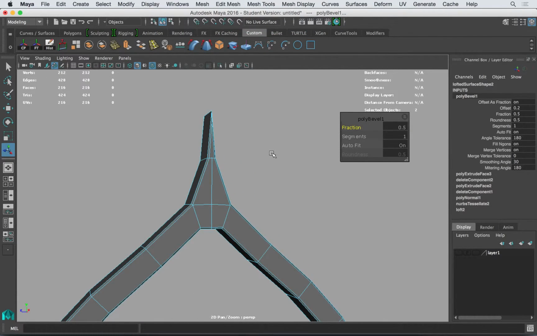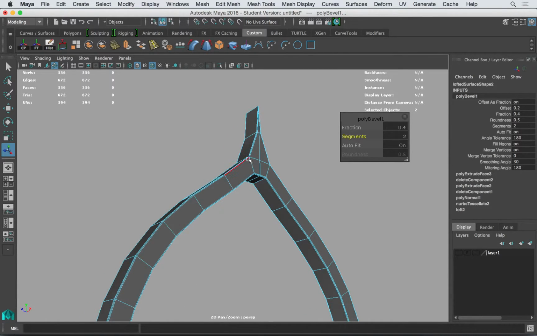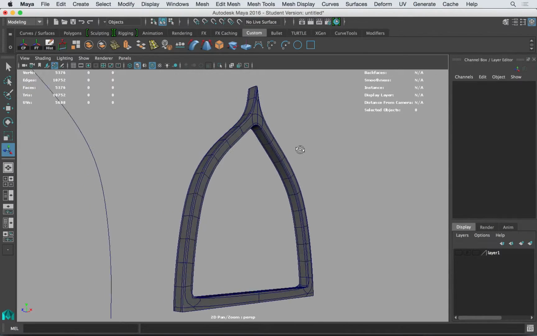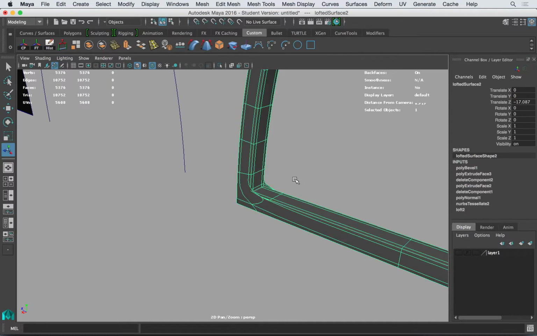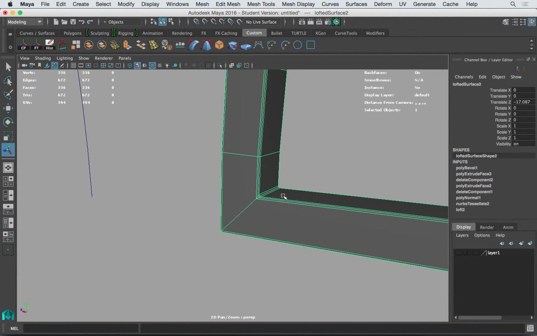So I'm going to do everything else except that piece up there. So fraction, I can do 0.4. I can do 2 segments, so I can add a little bit more. So if I press 3, now I get this. This is a little bit better, but notice how the tension is stretching down here because there's not enough support.